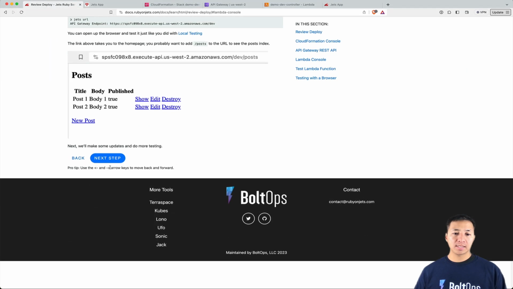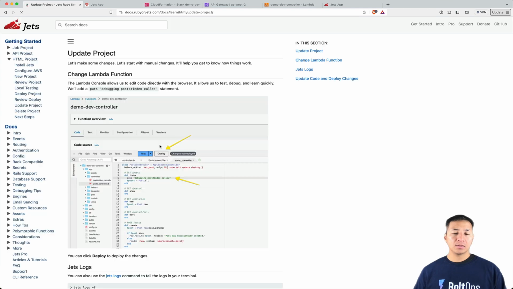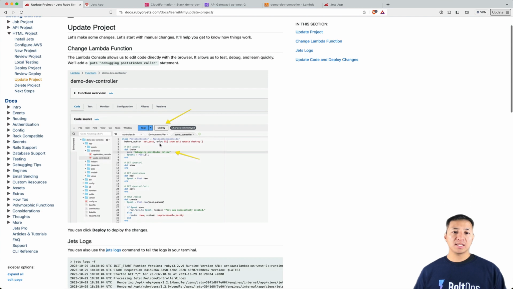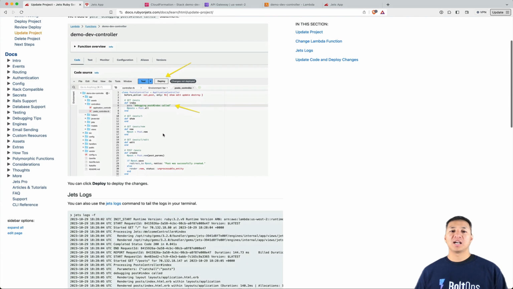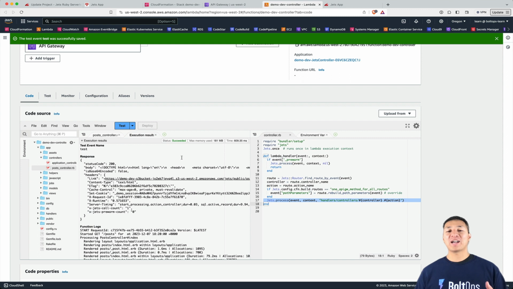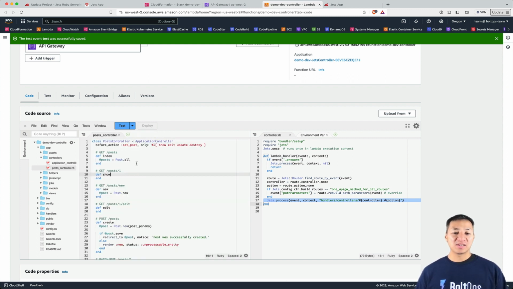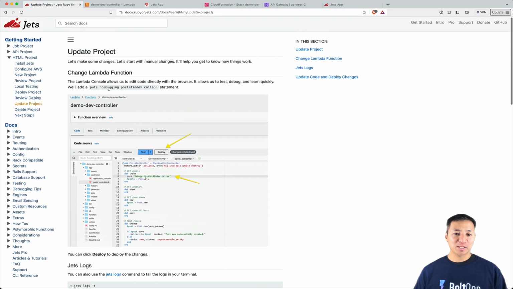Let's see what else. Review, deploy, post, next step. Here we're going to change the Lambda function. I'm going to show you live changes, changing your server code live. It's not really server code, right? Or actually, eventually it is server code, but AWS is managing the server. So here we're going to go into the Lambda function itself and find what I was supposed to do, which is type this, puts debugging index call.